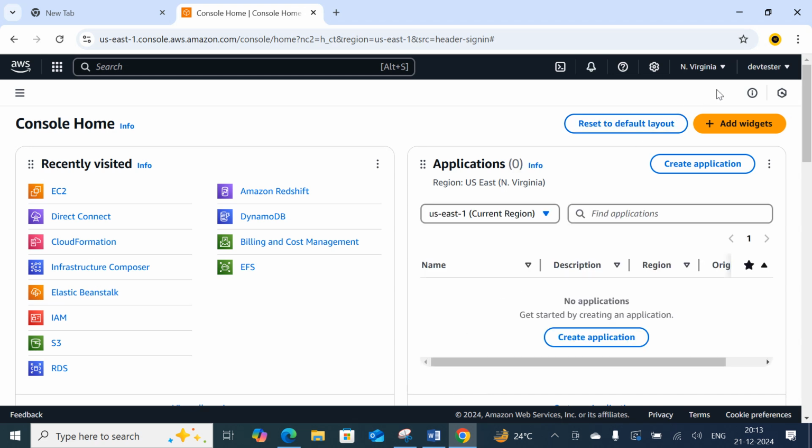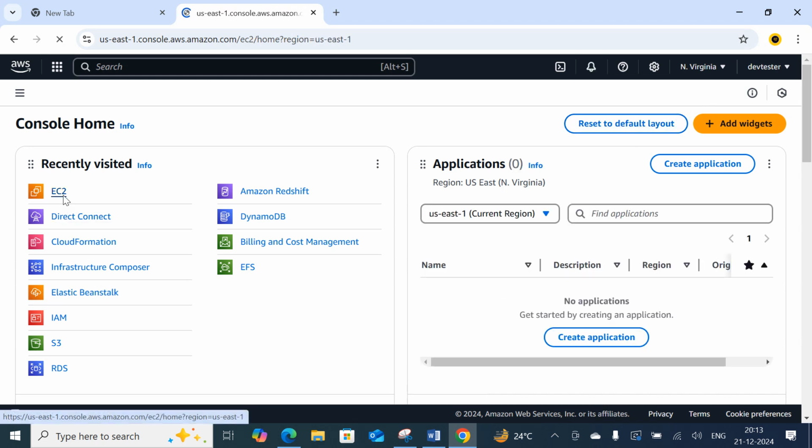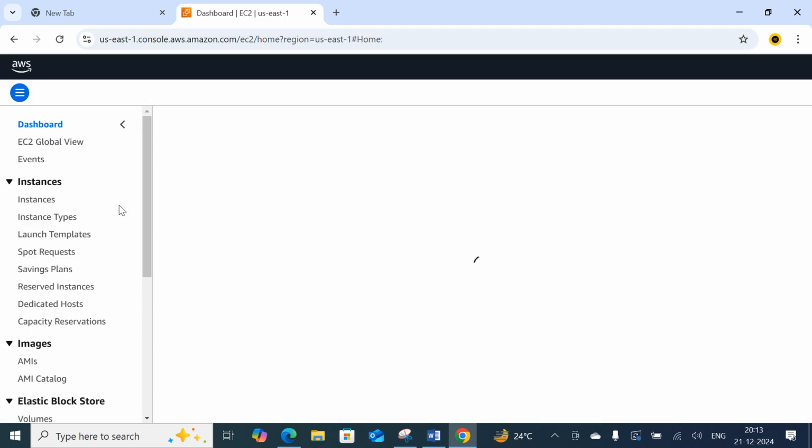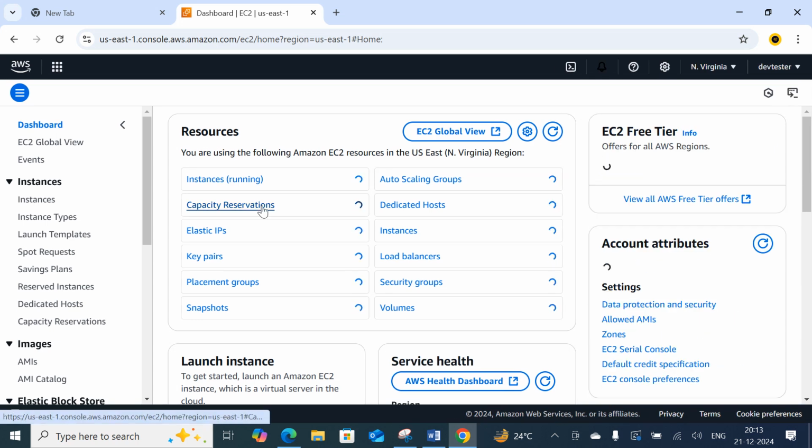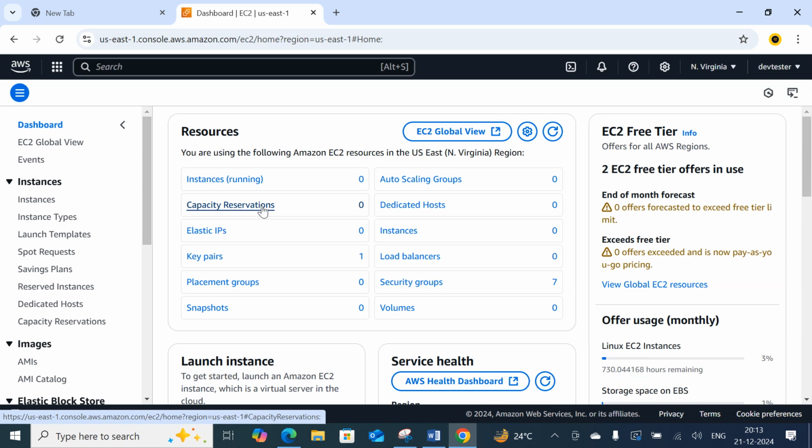Right now I am in the Northern Virginia region. I am going to click on EC2. From the EC2 dashboard, we can check whether there are any running EC2 instances on my account. But right now there are no EC2 instances running on my account in the Northern Virginia region.